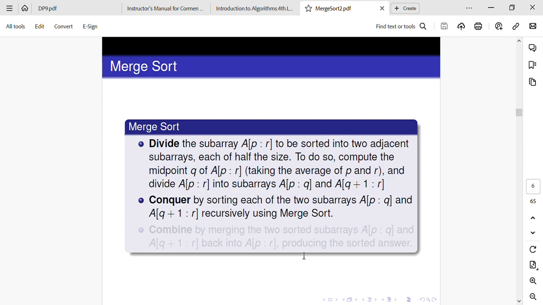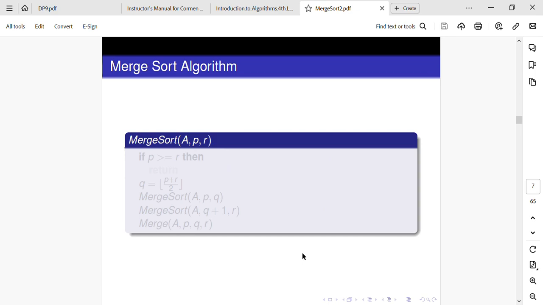In the conquer step, we recursively call the merge sort algorithm on positions P to Q and for positions Q plus 1 to R. And in the combine step, we already have a sorted array from position P to Q, and also another sorted array from position Q plus 1 to R. Using those sorted smaller arrays, we will construct a sorted array from position P to R. For this, we may need some shuffling or rearrangement of elements depending on the values of elements in those two subarrays.